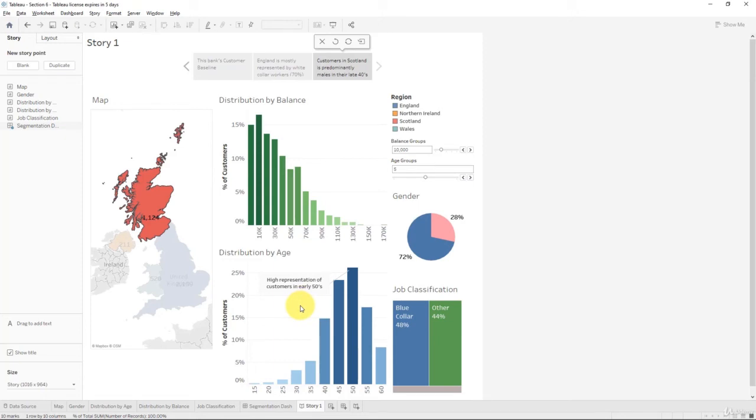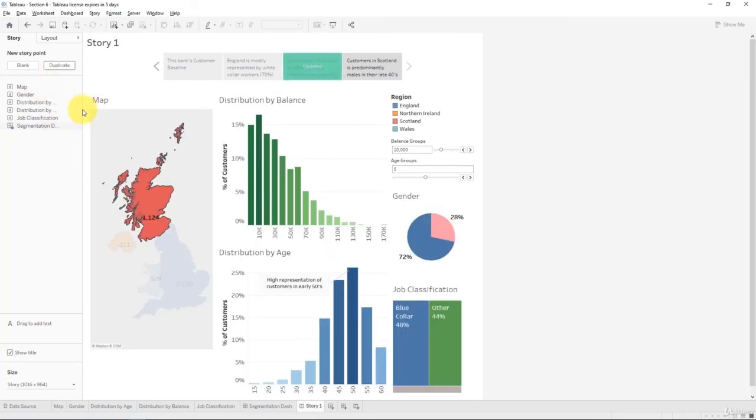So that attracts attention and can get you talking about this specific element of the customer segmentation, the age groups. You can definitely add them for other elements of your visualization. So if you want to talk about balances or gender or something else, something that might not be obvious or something that you really want to attract people's attention to, then feel free to add annotations. So we'll just update that and we'll duplicate it again.